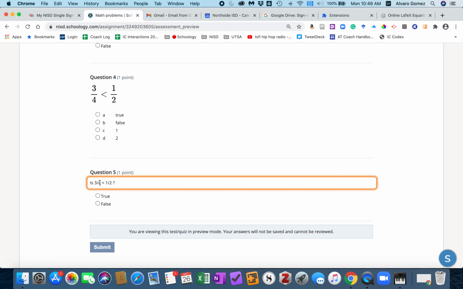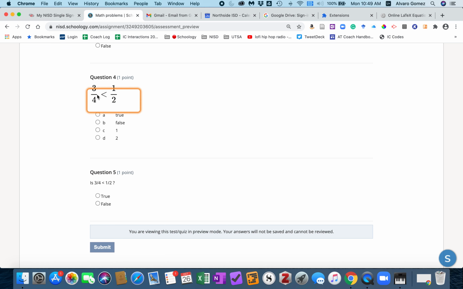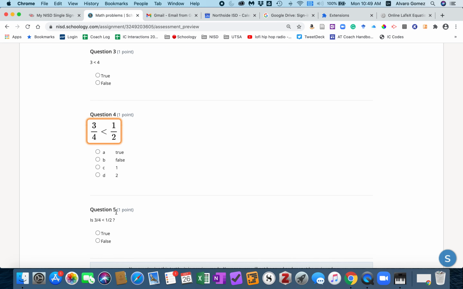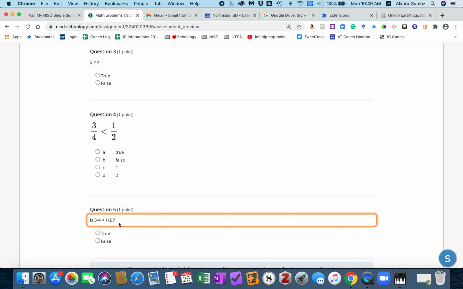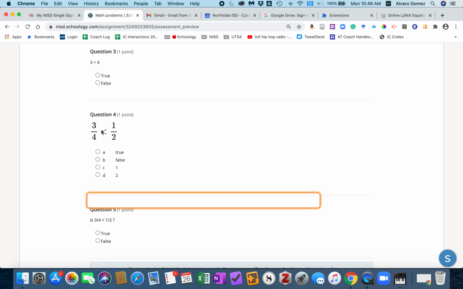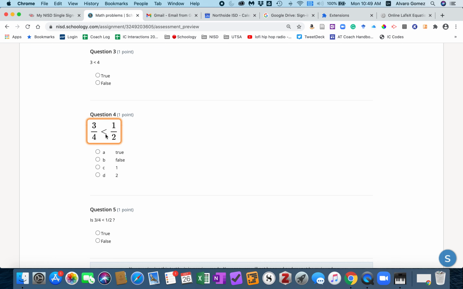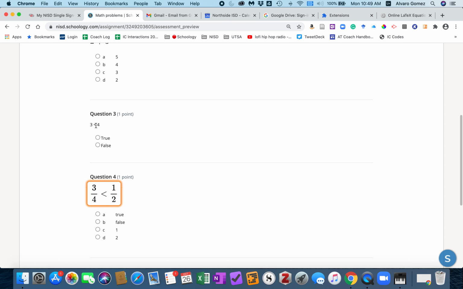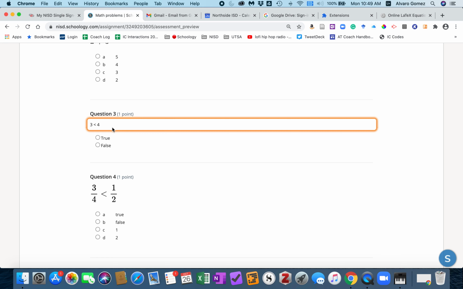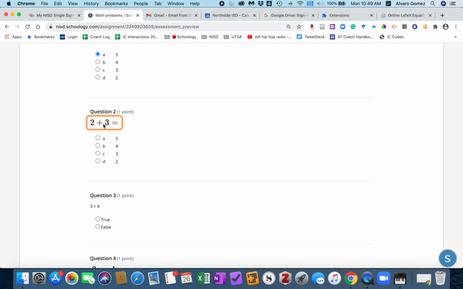Is 3/4 less than 1/2? That kind of sounded a little different. Is 3/4 less than 1/2? This is better than that one. Is 3/4 less than 1/2? Okay, the slash, we don't want it to do that. We want it to sound exactly how we want it to. 3 < 4. That one wasn't so bad. 2 + 3 =. Okay, equals.